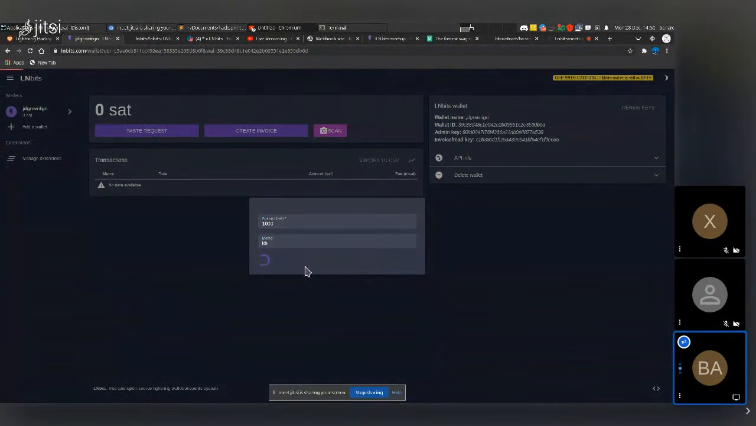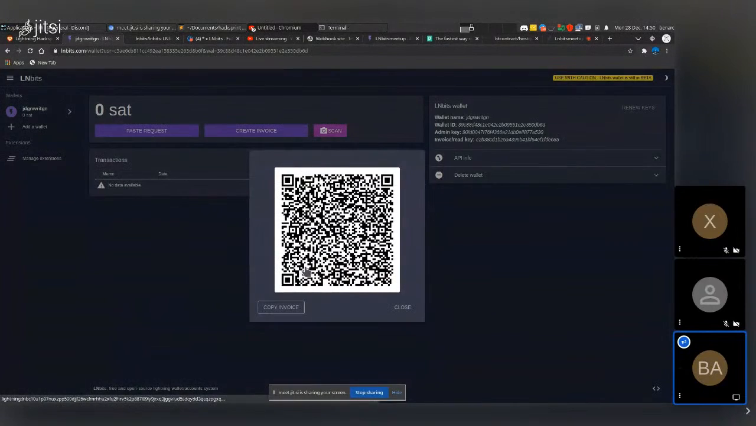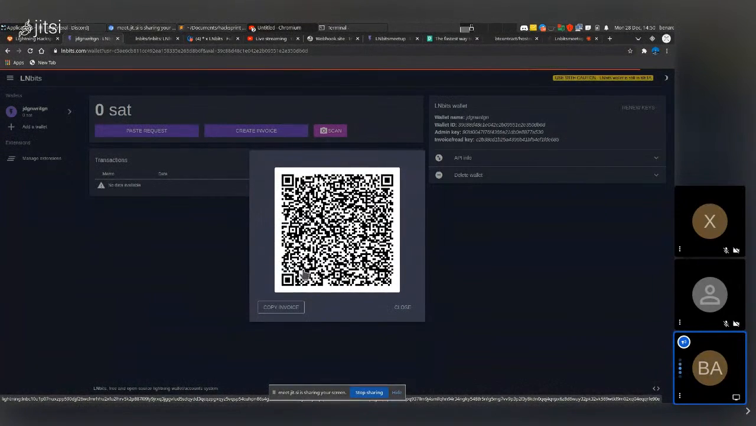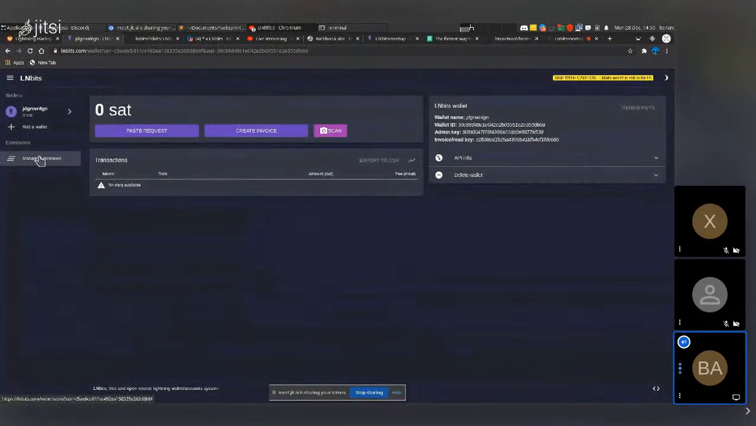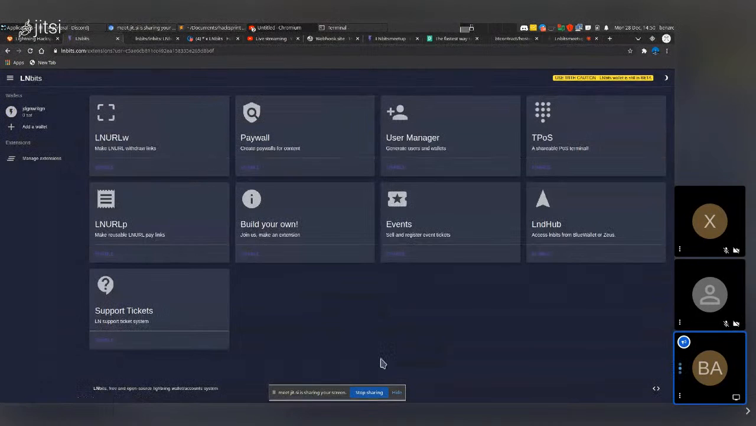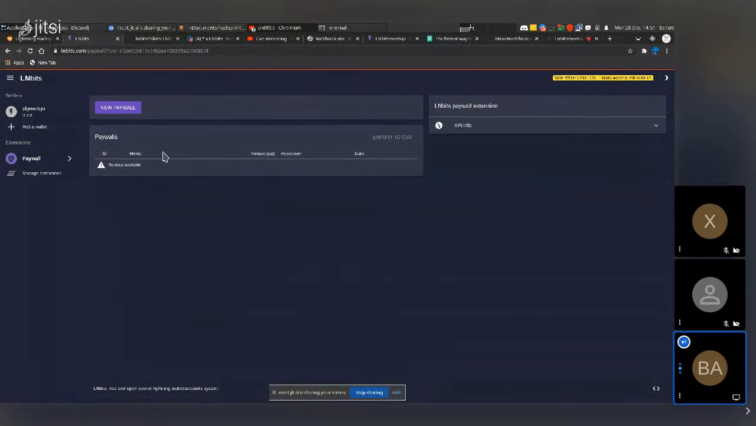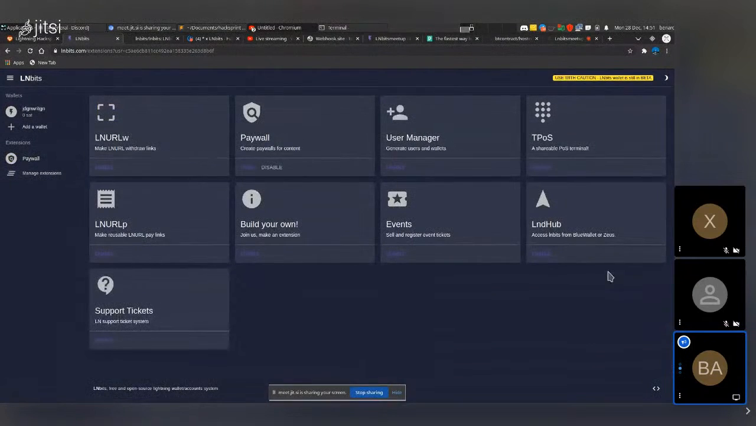So I can create an invoice, and then my phone's turned off, so I can't actually pay the invoice yet, but I'll turn my phone on and I'll pay it in a moment. You can send funds to it. You've got these extra extensions here, so we can make a paywall for a website. So someone has to pay an amount of satoshis and they can access a website, or you can set up a point of sale system.